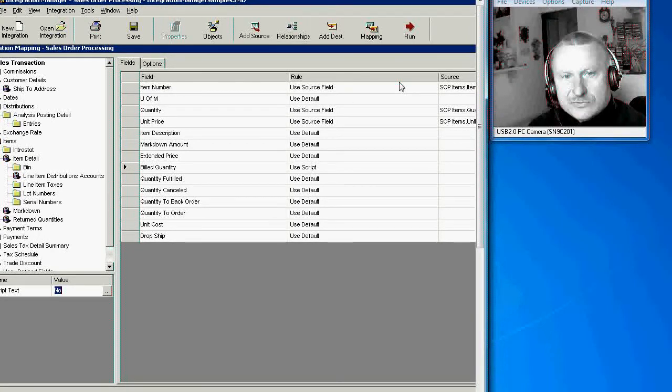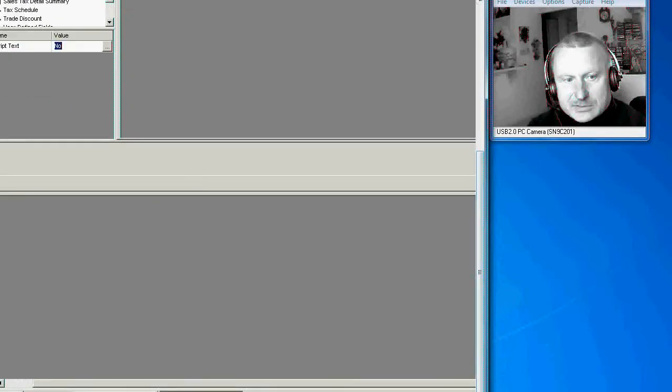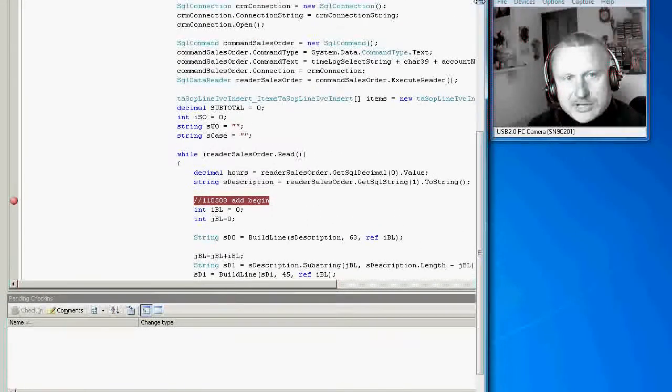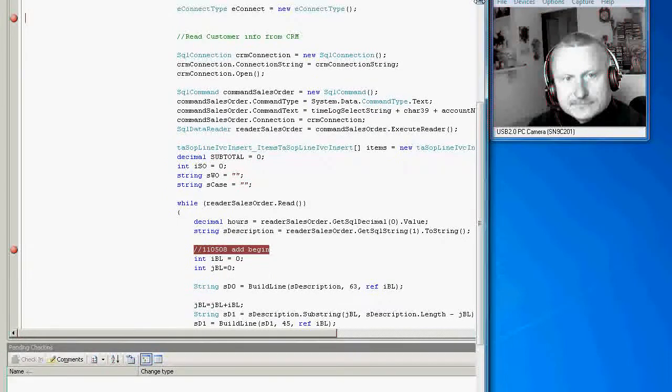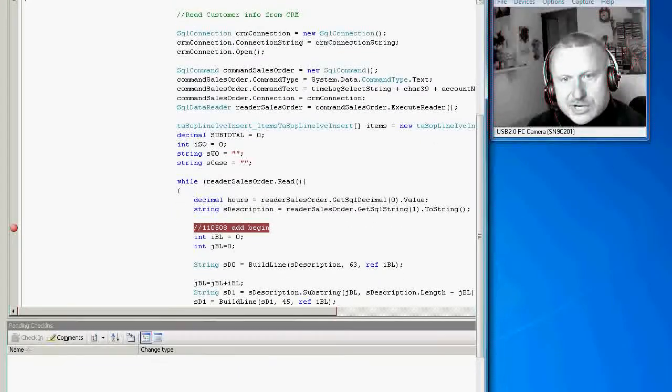However, if you have advanced needs, you can use such a tool as eConnect. In this small example, we are initiating the sales transaction order, as you see here, in C sharp.